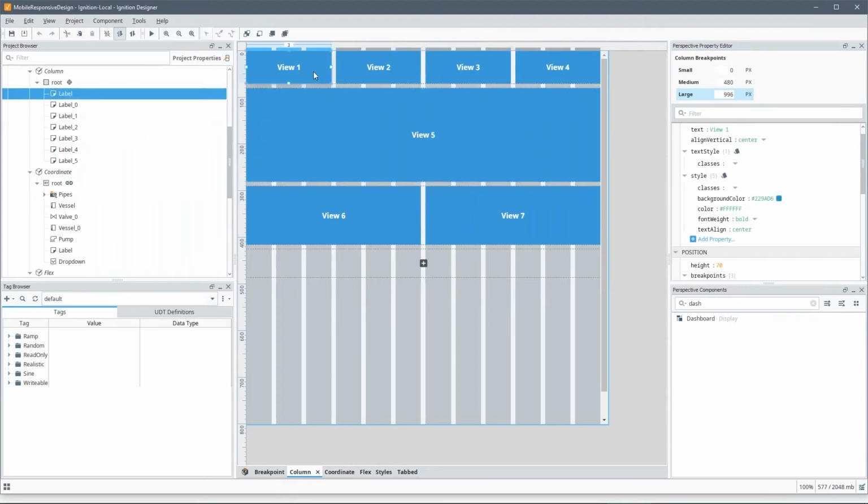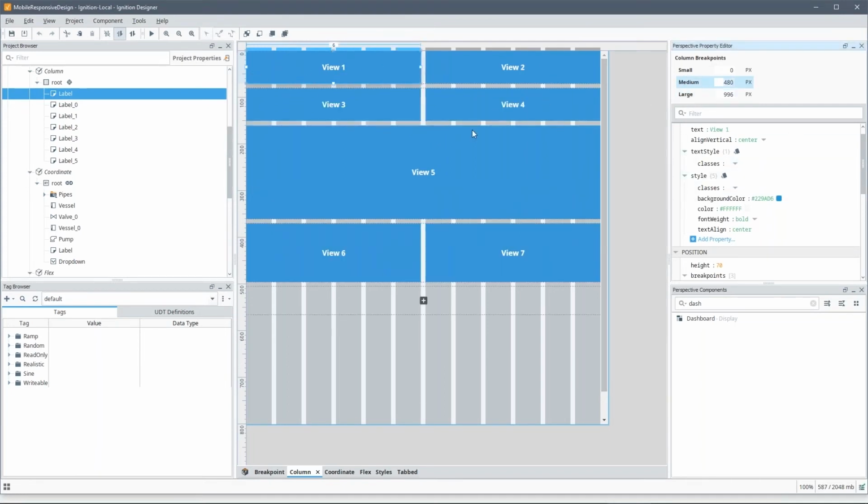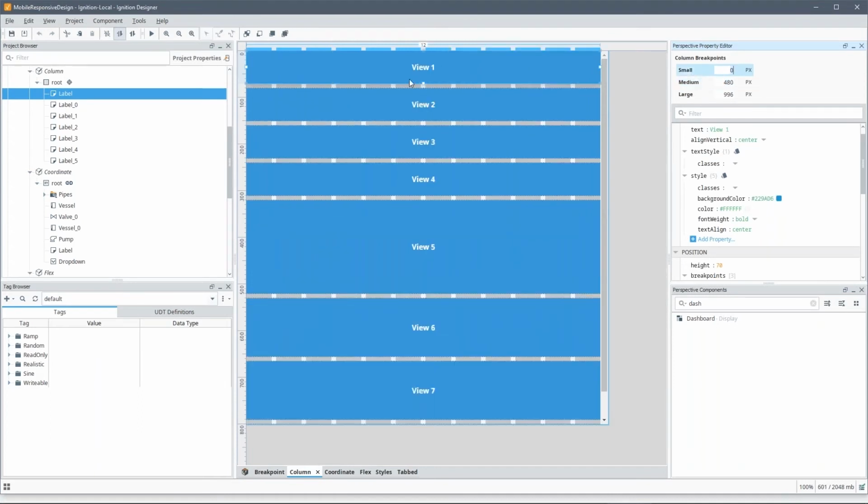So if I look at this label here on the large display, that's where it's positioned. And if I go to the medium, right, it's now spreading across. It's positioned in the same place, but it's using more columns now. If I go to small, it's again the first row, and all of the columns are being taken.